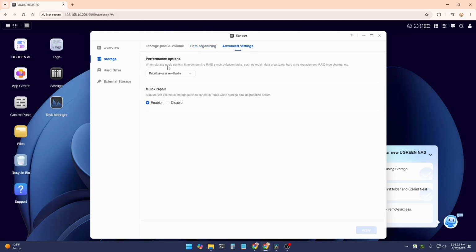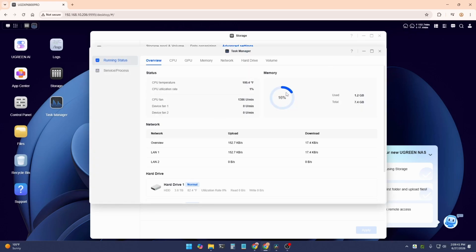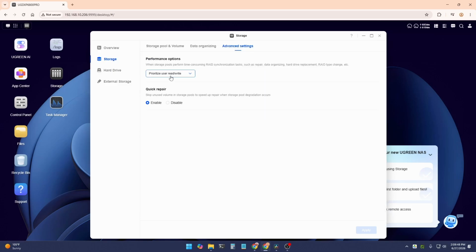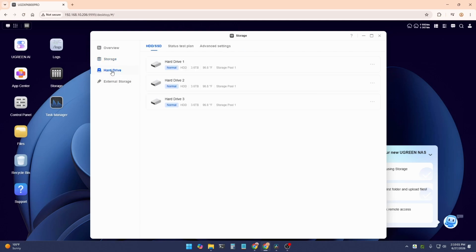Under the advanced settings, you can set where your performance is going to be. Do you want to prioritize read and write for user data, or do you want to prioritize RAID syncing? Right now I'm leaving on user read and write because the CPU usage is very minimal on my system. I'm using maybe 1% because there's nothing happening on my system right this moment, so I'm okay with this. I might change this later in the future, and you might too. We're going to leave quick repair on so that there's no degradation occurring. But where you're probably going to find some handy information for storage is going to be under hard drives.